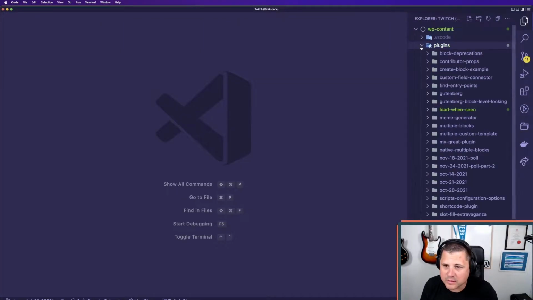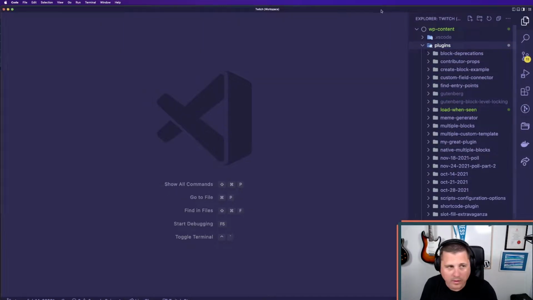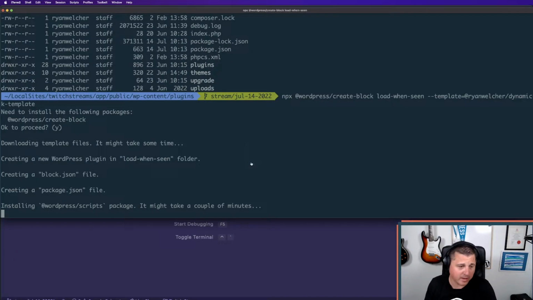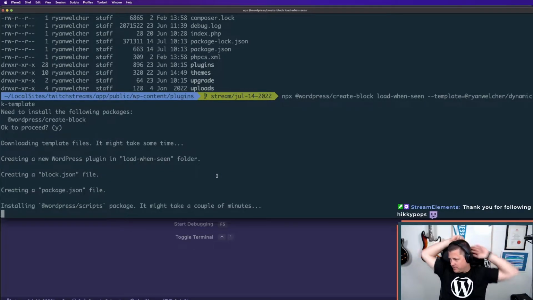So we should see it starting to get generated in here. This is just scaffolding out the files that we want, because I don't want to have to do that manually, since it's a giant pain. This is installing the WordPress scripts package, and as it says, it might take a couple of minutes. So anyhow, thanks to everyone for coming.